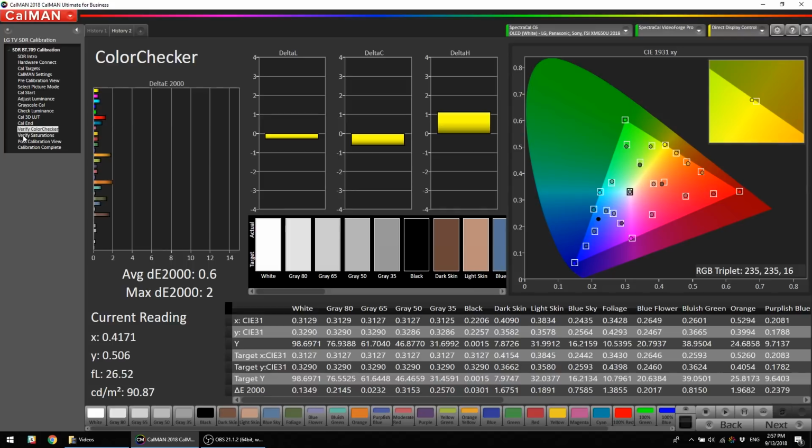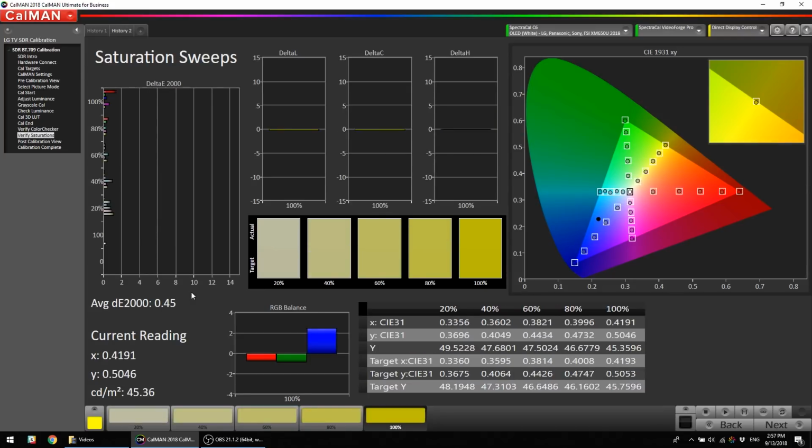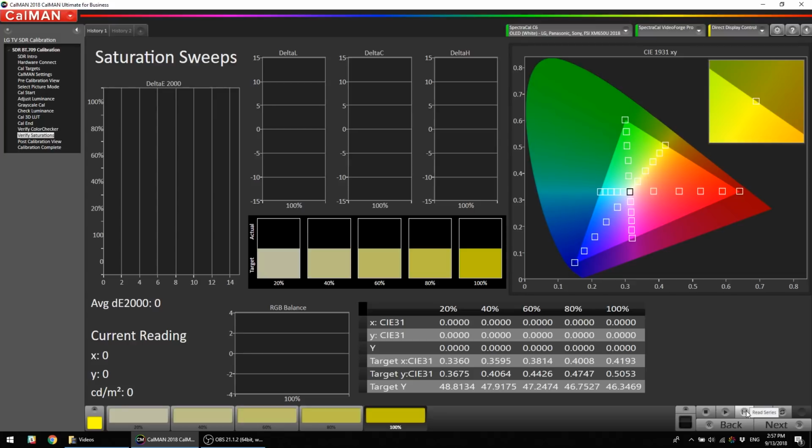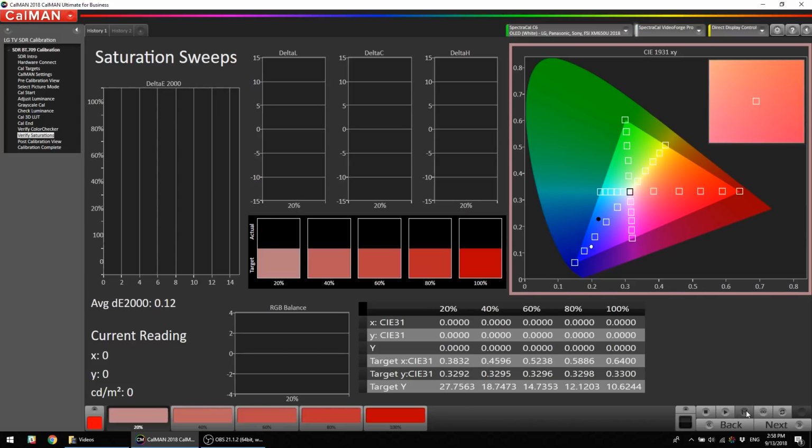Okay, now we're going to verify our saturation sweeps. As you can see, with our lightning LUT here, we have an average delta of 0.45. All of the targets are in their boxes. Now I'm going to read and show you what the matrix LUT does. It reads white, then black. Black takes 5 seconds, that's why the delay.